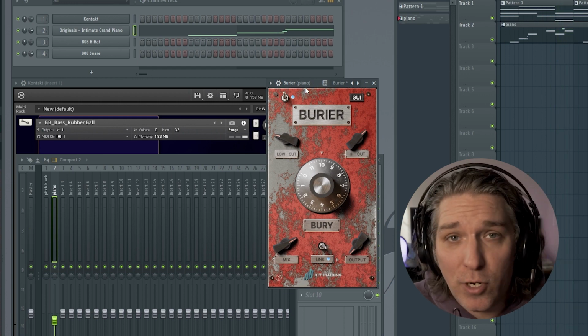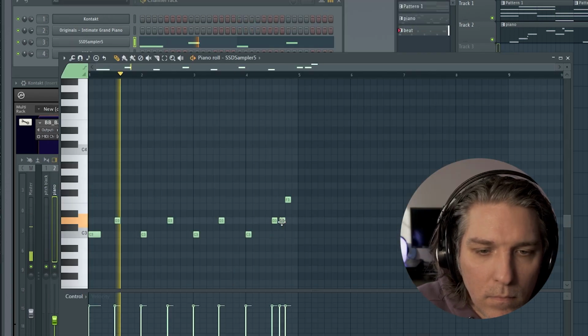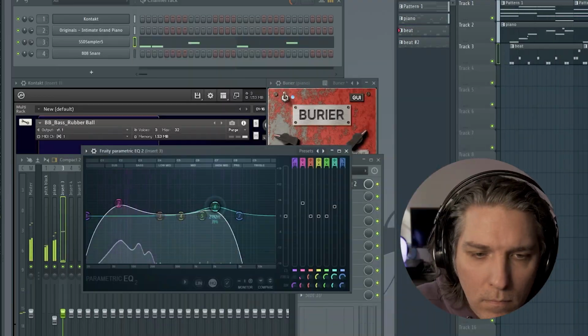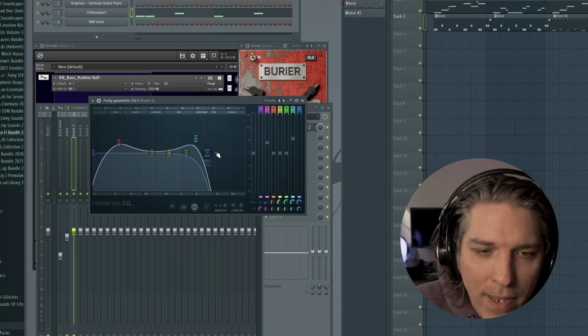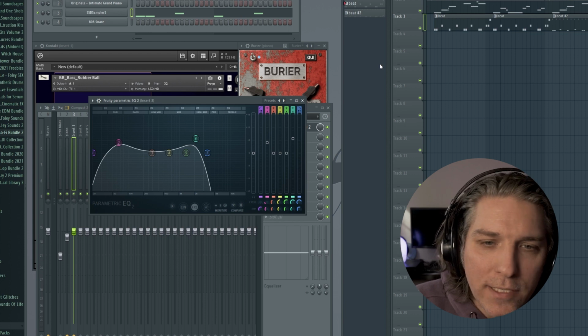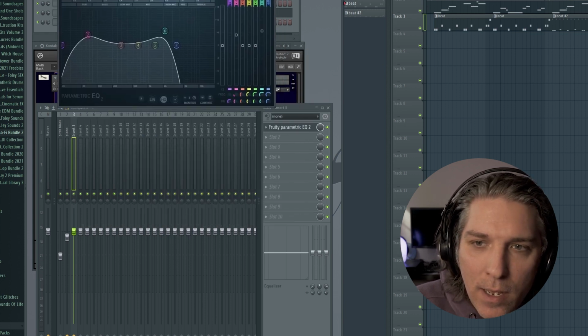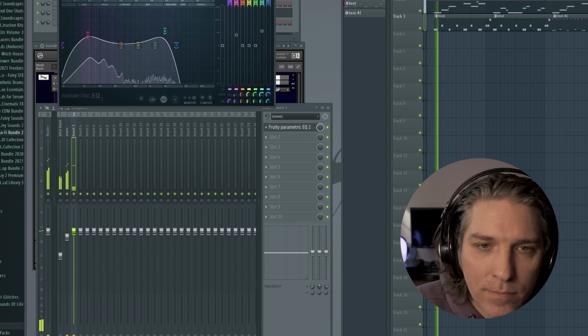All right, let's grab some drums and see what we can do with this. Maybe we can make it lo-fi. Okay, so I got a little beat going here. I just added kind of a low pass here to get rid of some of the highs. Let's go ahead and I want to add Burier to this as well, and see what crunchiness we can get out of it. So let's listen.